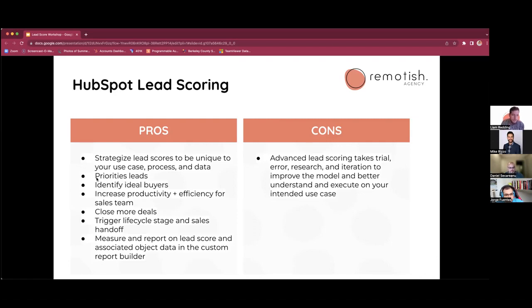The second pro is that it allows you to very easily prioritize your leads, identify ideal buyers, increase productivity and efficiency for your sales team, close more deals, trigger lifecycle stage and sales handoff, and you can measure and report on lead scoring and associated object data in the custom report builder. I know that these got high level here. We'll certainly talk about those in more depth in a minute.